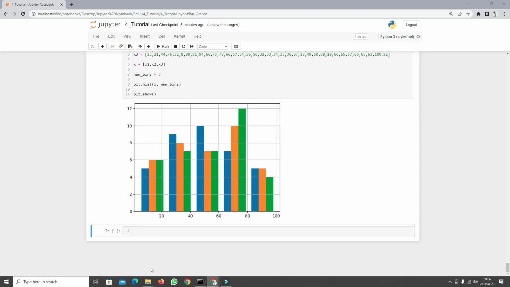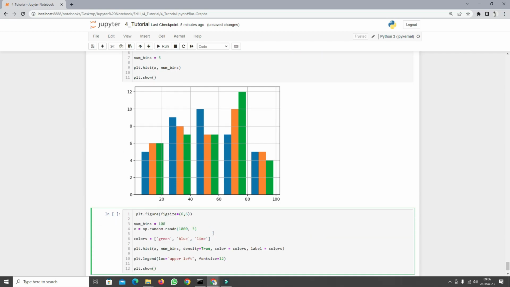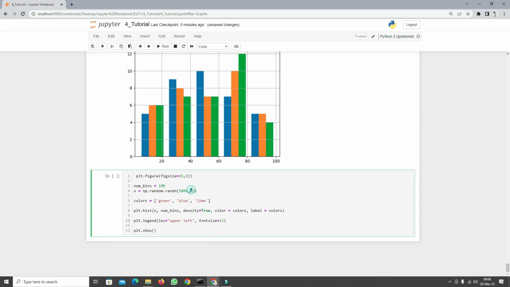And so a more intricate example of that can be made using the random number library again. Here I'm generating 1,000 values within 3 different lists for my lists X. I'm instantiating the figure and I want 100 bins. And for each of those, I'm going to pass in a different color. So instead of having blue, orange, and green by default, I'm just going to have green, blue, and lime.